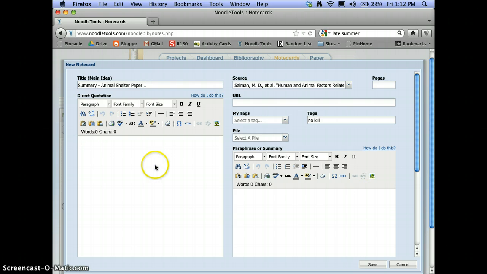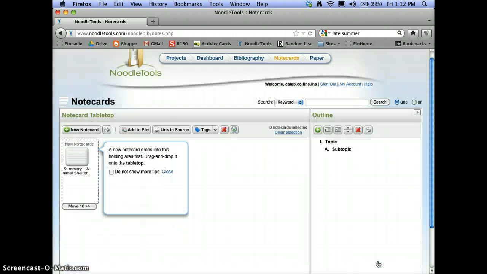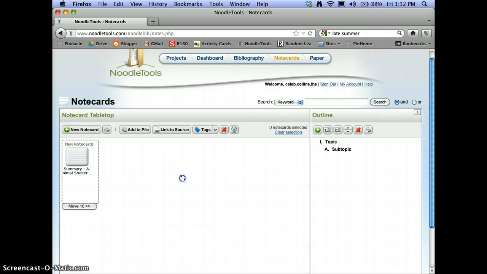So let's just pretend that I did a paraphrase from the paper. You would actually paraphrase, but I'm just doing it so there's some text to save. I hit save, and then the note card is there. They have new note cards listed over there, but then you have a tabletop that you can organize.